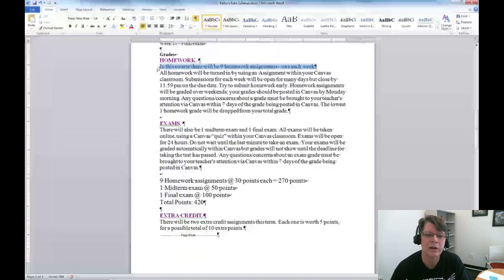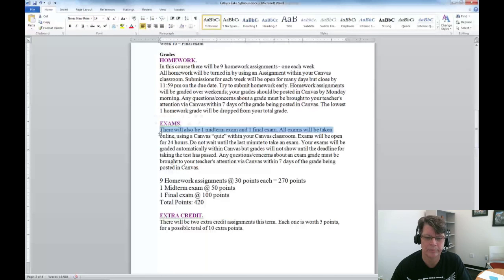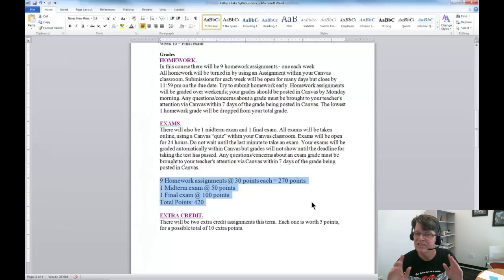And in this syllabus, it says there's going to be 9 homework assignments, and then there's a bunch of stuff there. And then the lowest one score will be dropped from grades. There are exams. There's going to be a midterm and a final. Down below here is a summation of what's going to go on in this simplified course. 9 homework assignments worth 30 points each, 1 midterm, 1 final, total 420 points. Does not say tests are worth 60% of your grade and homework is worth 40%. It doesn't say that.